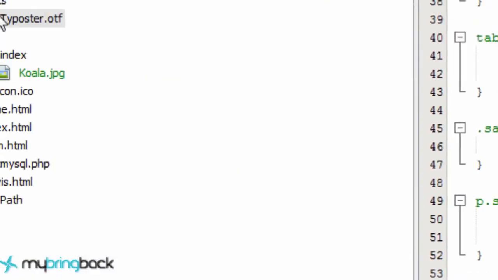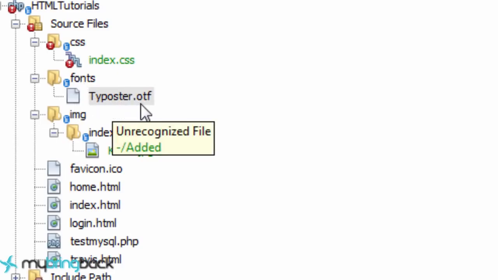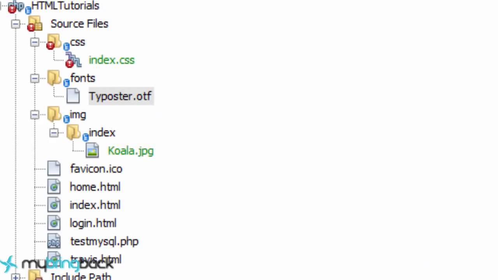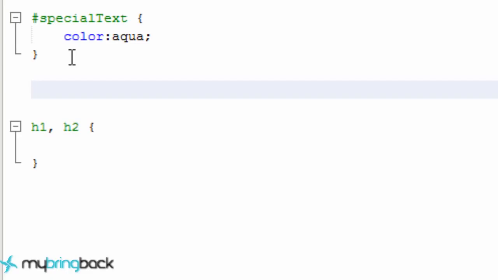Now I've created a new fonts folder, and I downloaded a font from the internet called Typester, and it's an OTF file. So what we're going to do first, we're going to load up that file, and I'm just going to do it here for the convenience of having it all on the same screen. But usually you want to load these fonts up at the top of a CSS file.